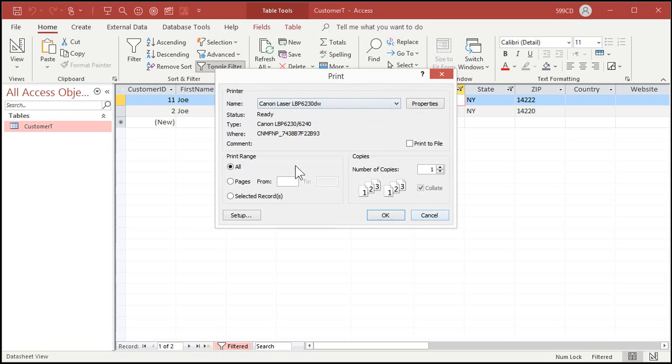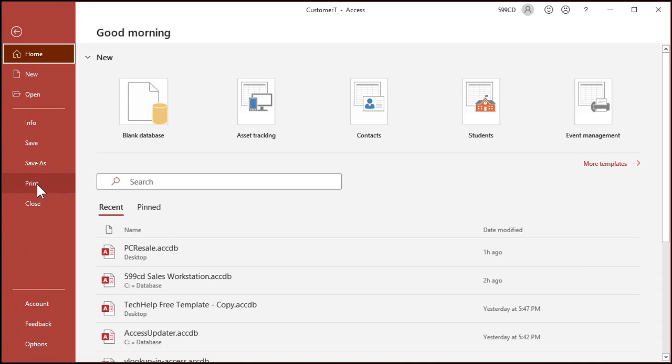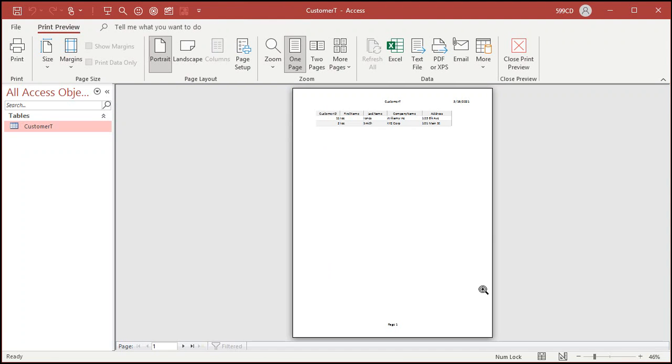Okay? And again, I'll talk a lot more about printing in a future class. All right, File, Print. Print Preview brings up a preview of what it's going to look like when you print it. Now, on this screen, this is where you can also set things like margins and the page size and all that. But right over here is what I want you to see.